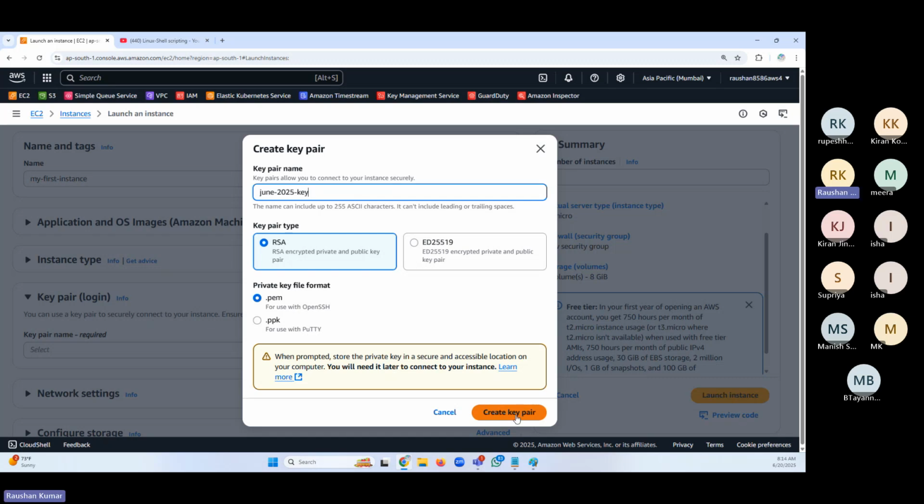Okay, friends, all I'm doing is creating the key pair. Friends, do this along with me. That was the only mandatory field. Go to the key pair and do this. Are we done? Please do let me know. Done in the chat.